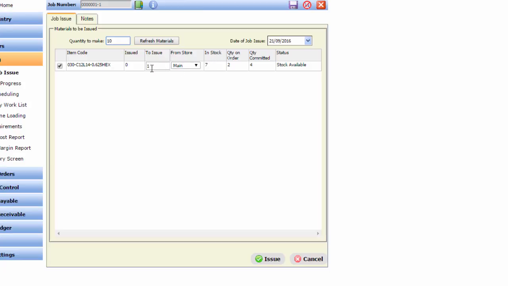The materials required for this job have been loaded into the grid, which displays the following details for each material item: the quantity issued and to be issued to this job, the store that the issued quantity will be taken from, the quantity currently in stock, the total quantity on order, the total quantity committed, and the status of the item based on these quantities.